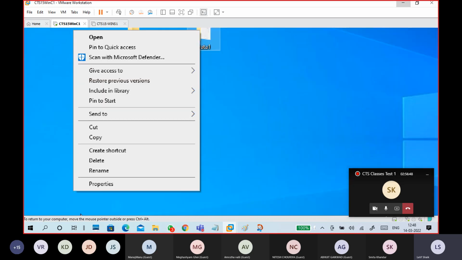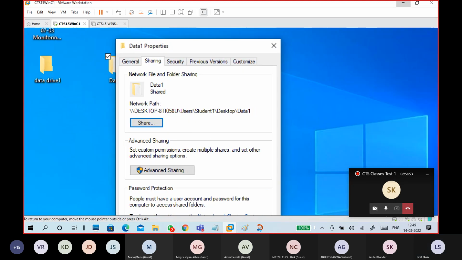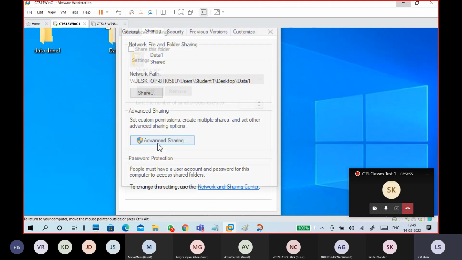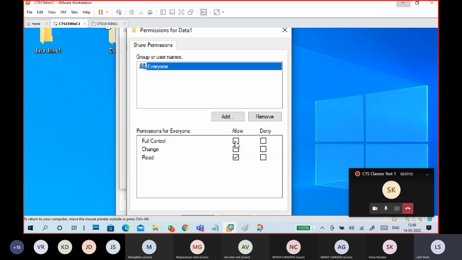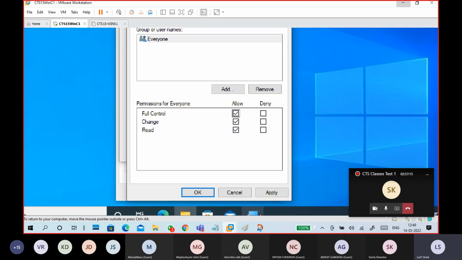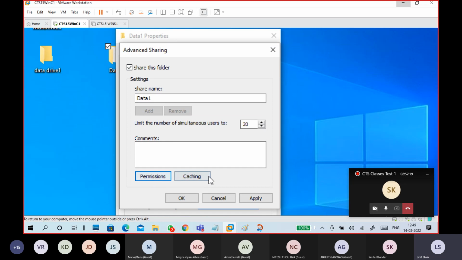Right click, go to properties, sharing. So advanced sharing, share this folder. If you want to change the name, you can change it. And how many users can simultaneously access? 1 or 5 or 10. By default it is showing 20, but you can increase and decrease also. Permissions, give the permissions, apply. Okay, so now sharing is done.